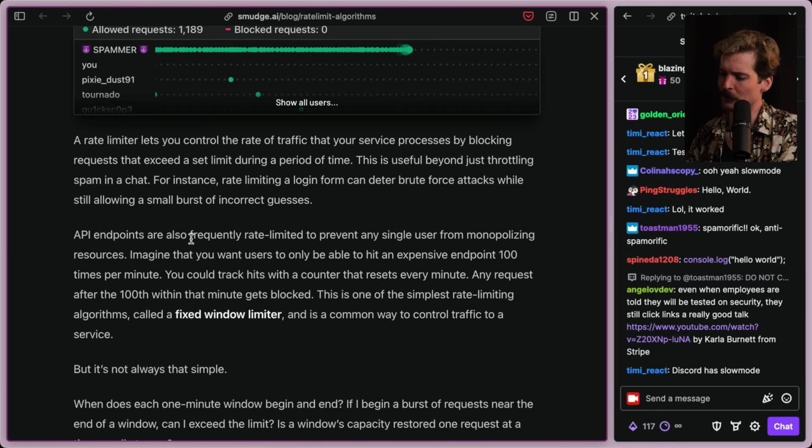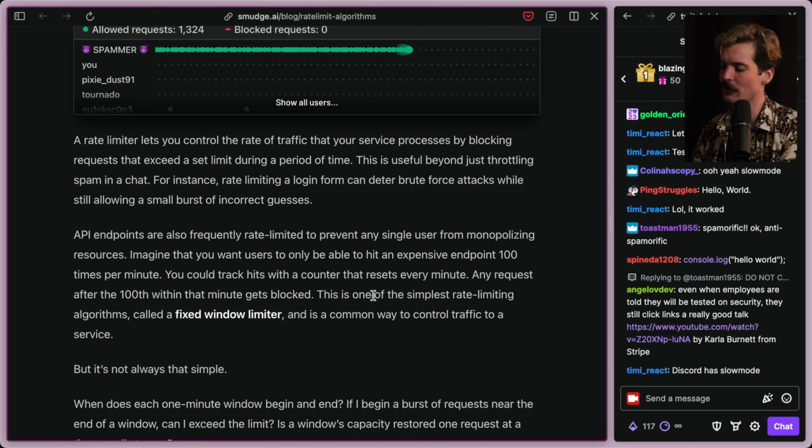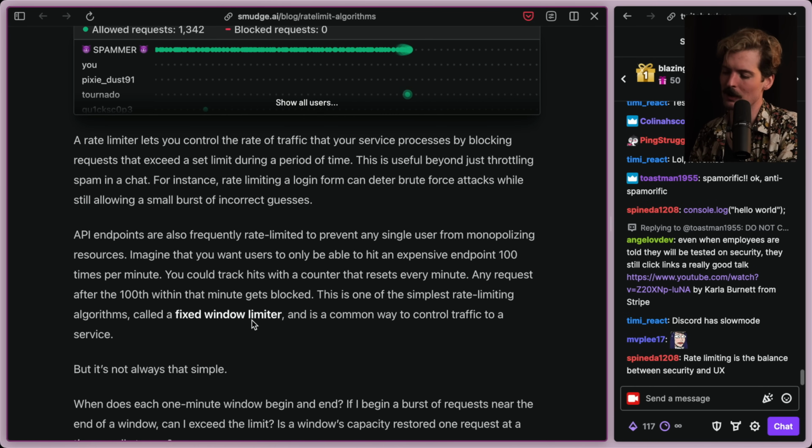API endpoints are also frequently rate limited to prevent any single user from monopolizing resources. Imagine that you want users to only be able to hit an expensive endpoint 100 times per minute. You can track the hits with a counter that resets every minute. Any request after the 100th within the minute would get blocked. This is one of the simplest rate limiting algorithms, called the fixed window limiter, and it's a common way to control traffic to a service.